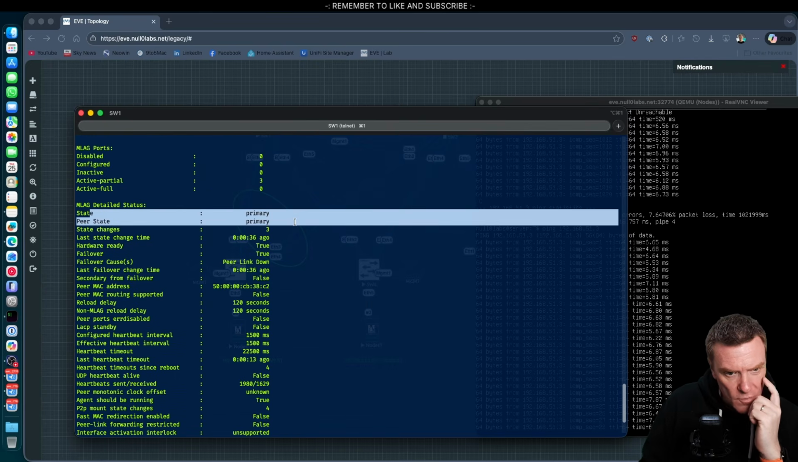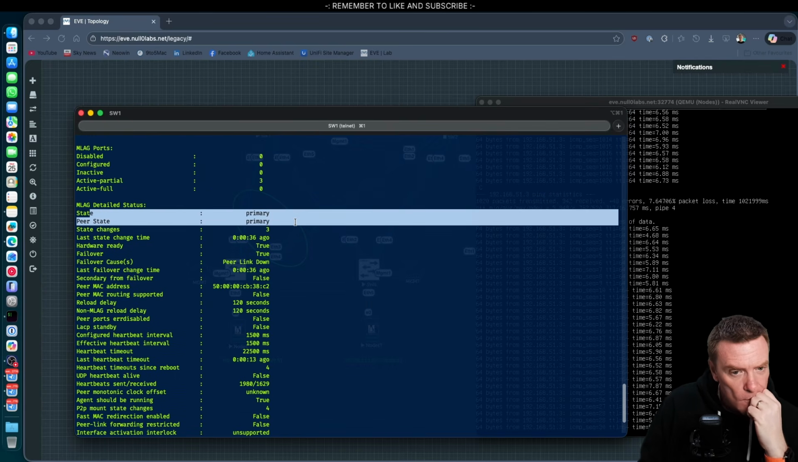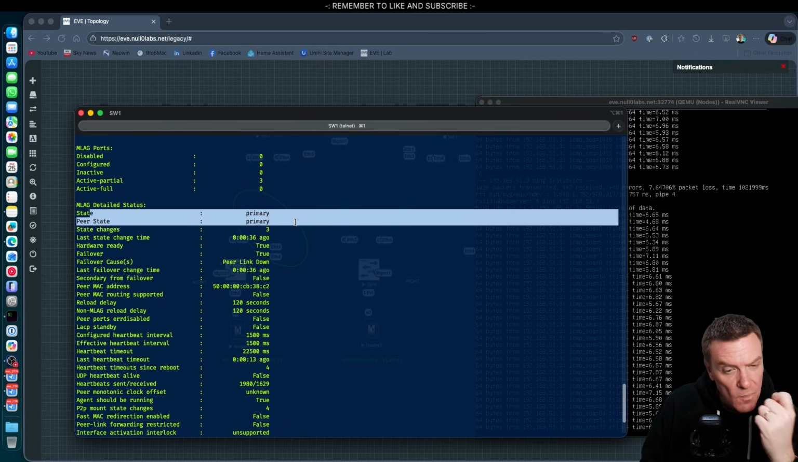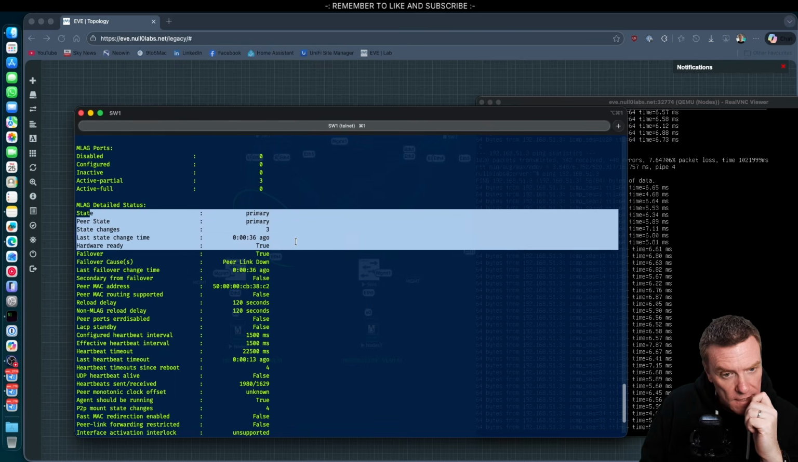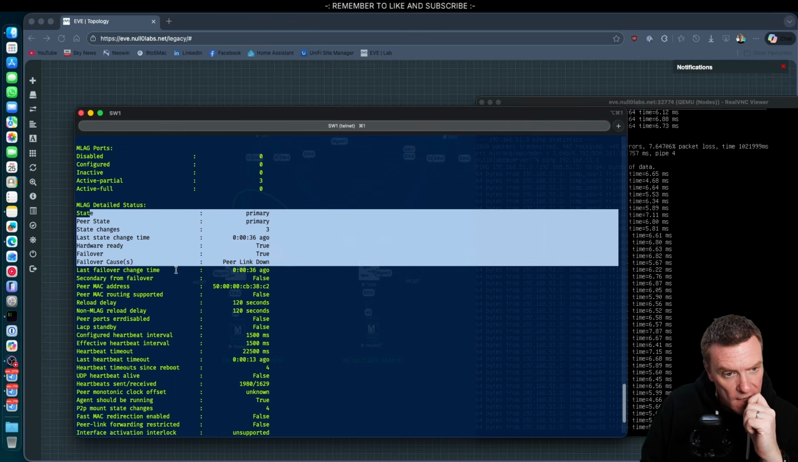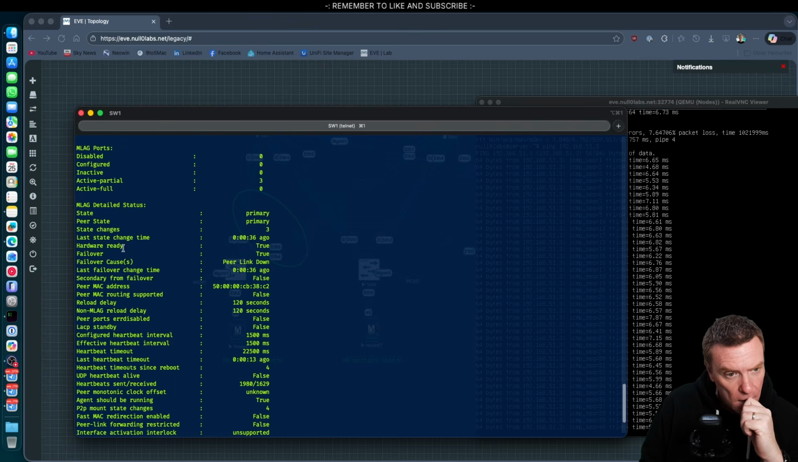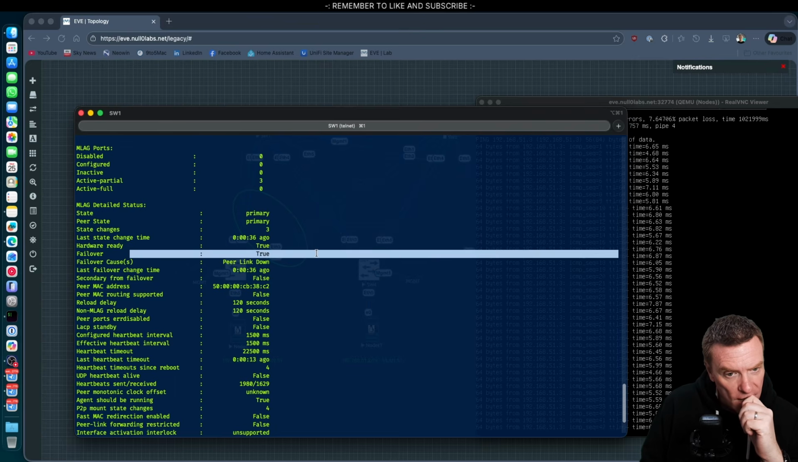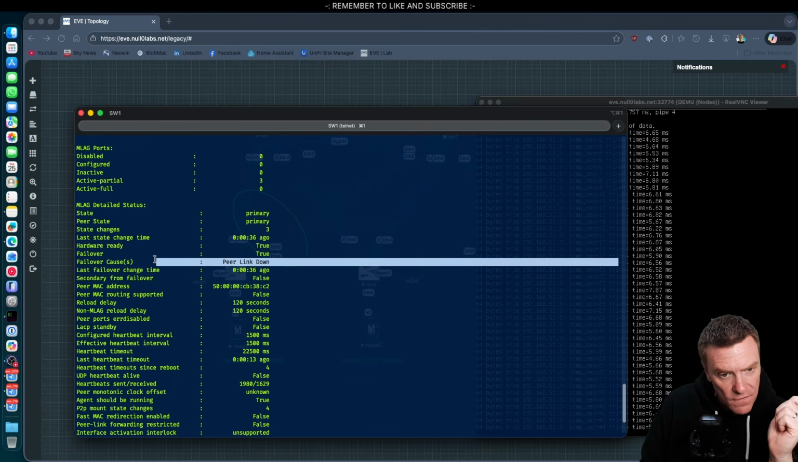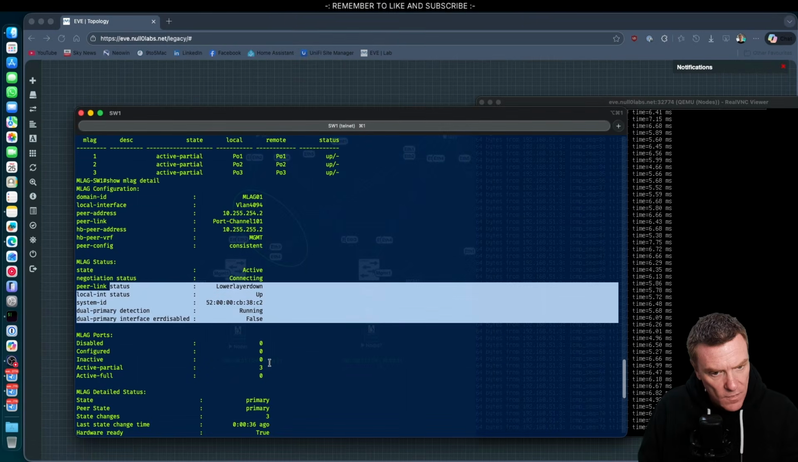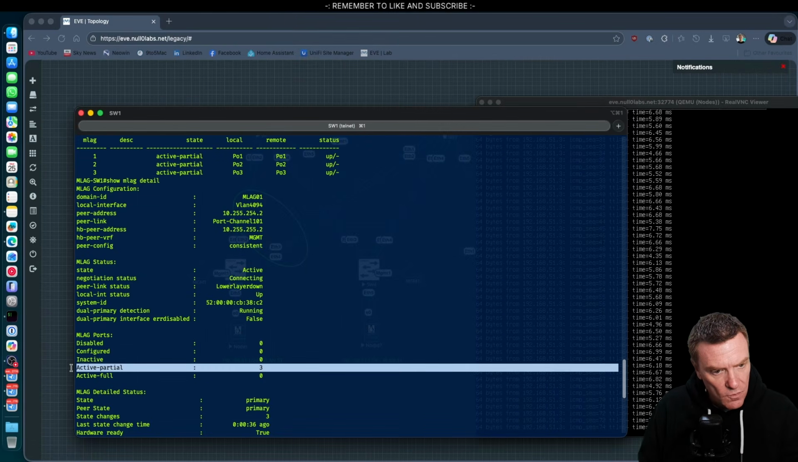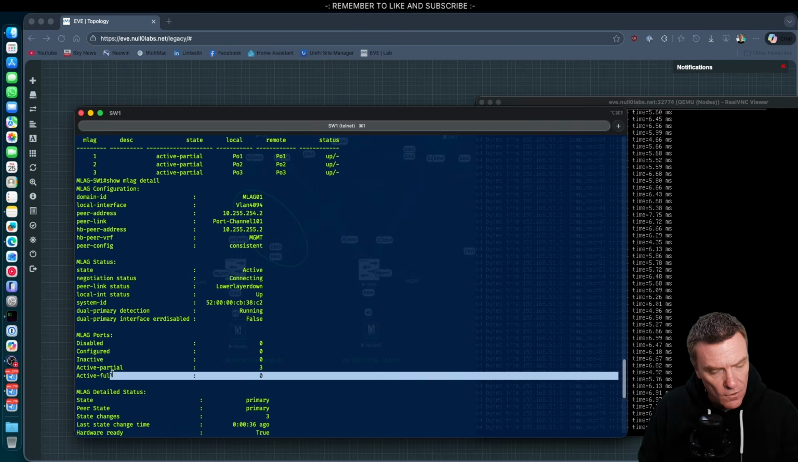So the state is primary. It puts the peer state as primary as well. Okay. Peer link is down. Hardware ready, true. Failover, true. The cause of the failover was a peer link down. It happened 36 seconds ago. Good. And we have active partial ports now instead of active full.